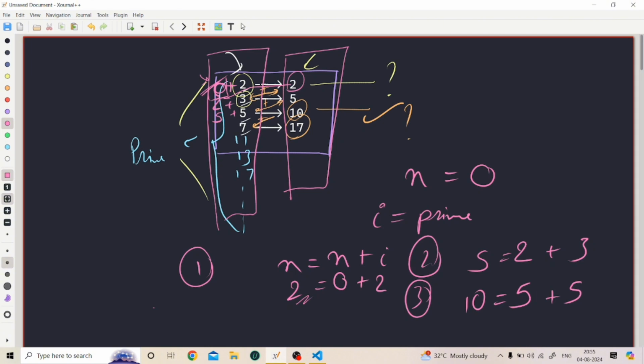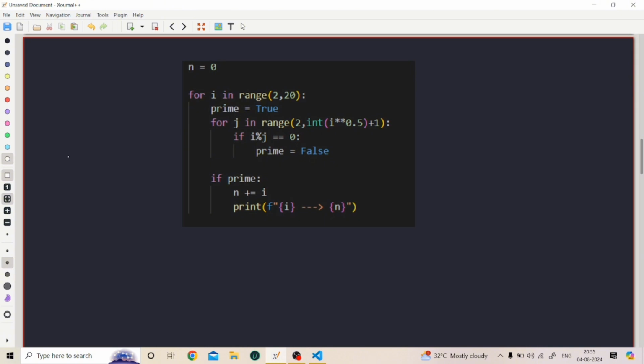Now let's see how we can code this. This is the code I have written. Here I have initialized a variable n. We saw this earlier and it is set to 0. Then we have initialized a for loop where i goes from 2 to 20. This 20 is because I want a series from 2 up to 19. You can set this to any number, n or num. Now why are we taking it from 2? Because 2 is our first prime number. It is unnecessary to initialize it from 0 or 1. So we have started with 2.